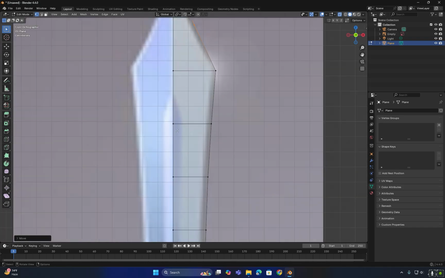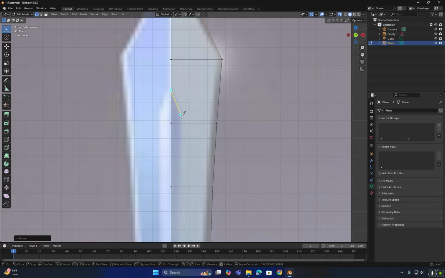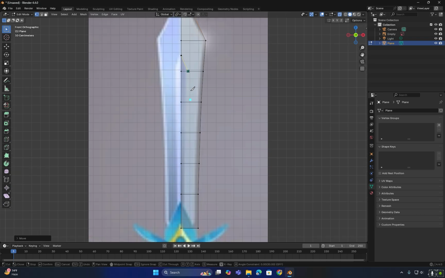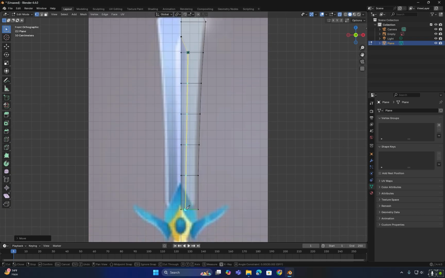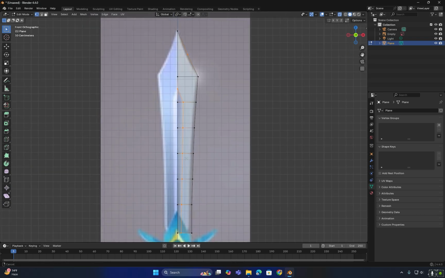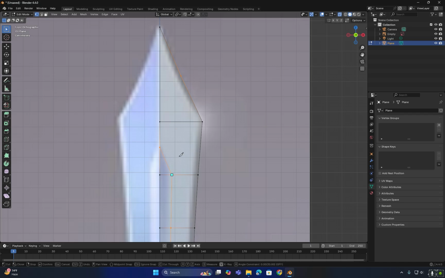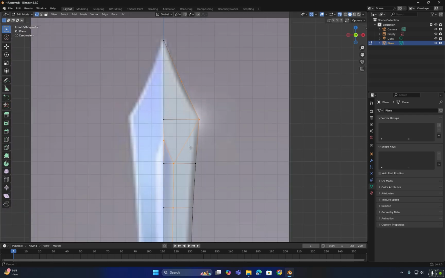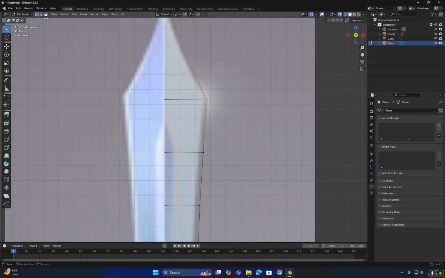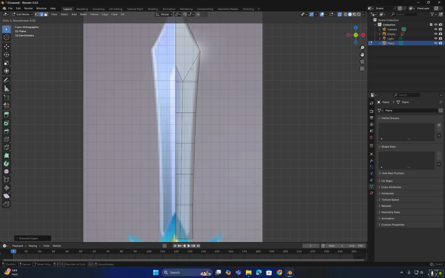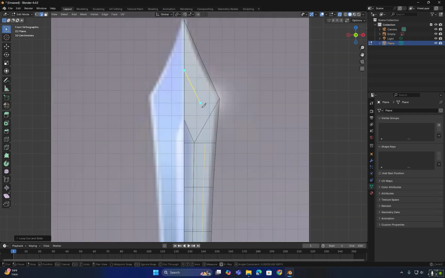Now I will press K to activate the knife tool and add a cut here. Just a simple cut. Then I will switch to edge select mode, select this edge, right click and use dissolve edges to remove it. I will press Ctrl plus R to add an edge loop and use the knife tool again to complete the loop.